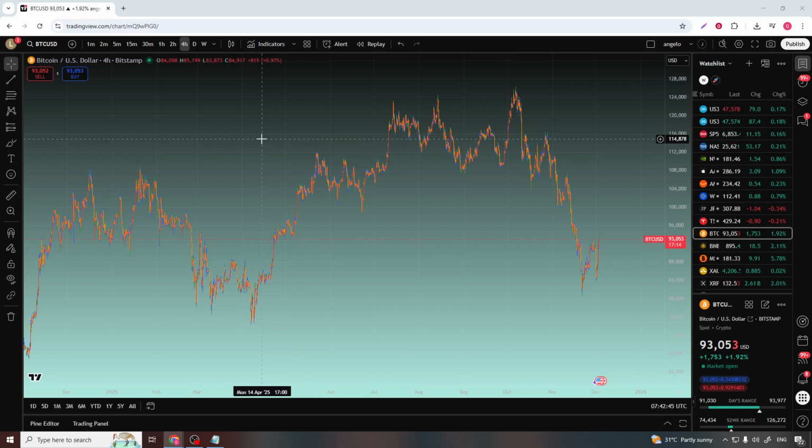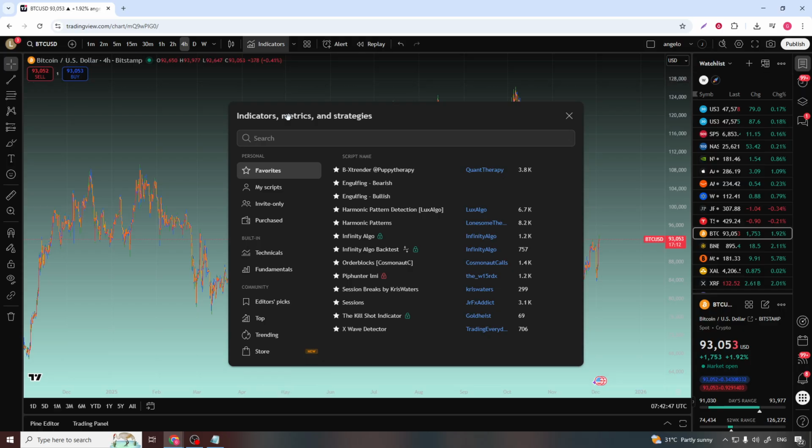Once your chart is up on the screen, focus your attention on the top of the platform where the main toolbar is located. Near the top of the chart, you'll see a button labeled Indicators. This is where all the built-in indicators, community scripts, and your own saved tools live. Go ahead and click on the Indicators button.